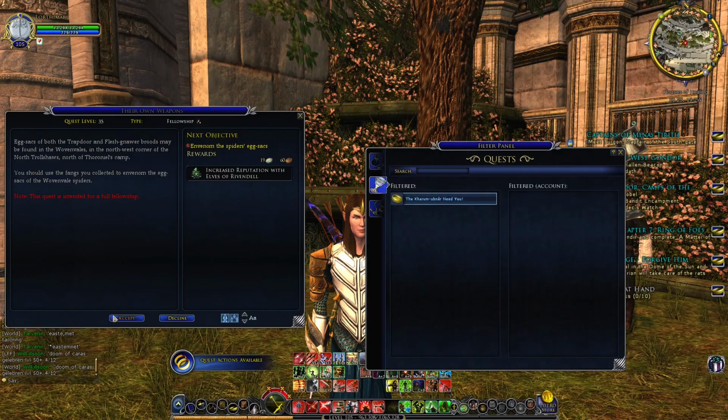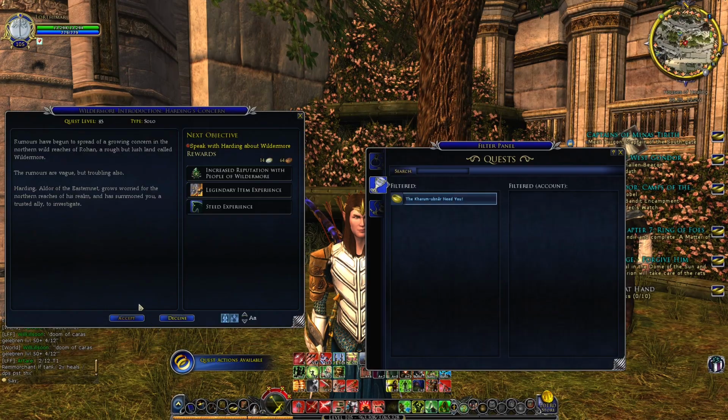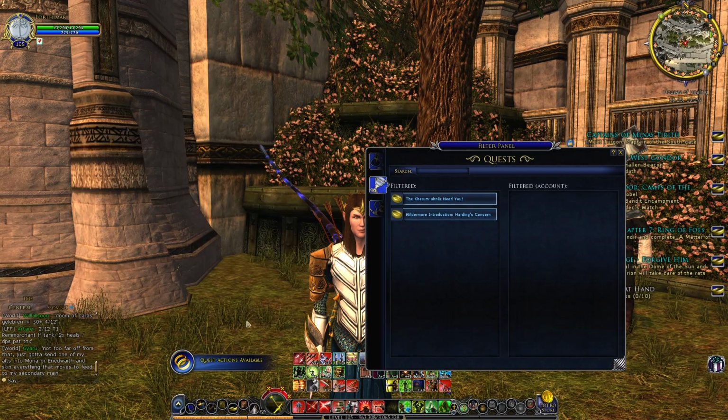So the other thing I can do is say, like Wildermore. I've already passed Wildermore. That's in Rohan. That's like level 80-ish. Already passed that. I'm level 105. I'm in Minas Tirith. So if I click this, it's like, hey, on this character, it doesn't make sense for me to see this anymore because I'm way past that. It's level 85. I'm going to put that in here so I don't see that anymore.